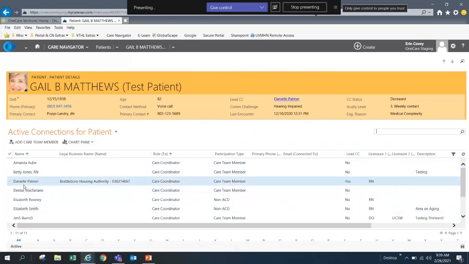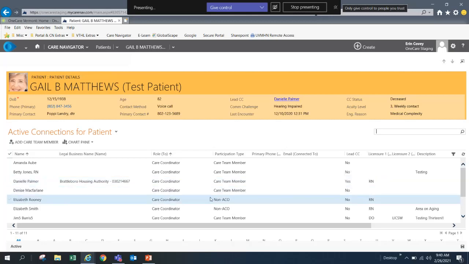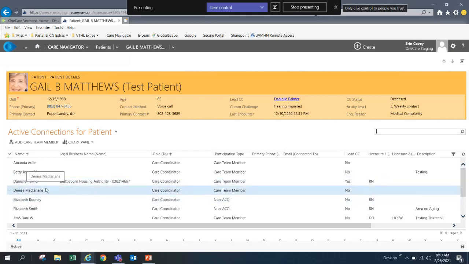Just going to review this a little bit. So this is the care team member's name. You can see Danielle Palmer. That's their legal business name. So that's the organization that they're associated with. This is what role they take in the patient's care team. So you can see that Danielle is the care coordinator here, and she's a care team member. And you can see right here that Danielle is, yes, the lead care coordinator on this one. So that's a little overview of that. And I'm going to just go back here, press the back button.